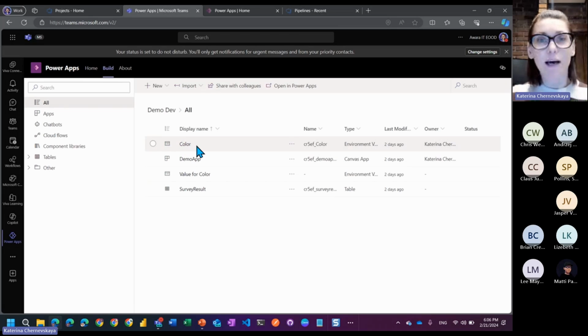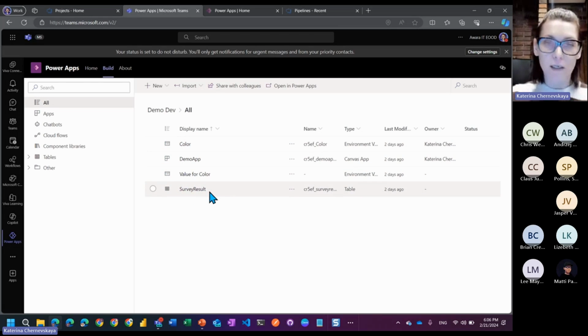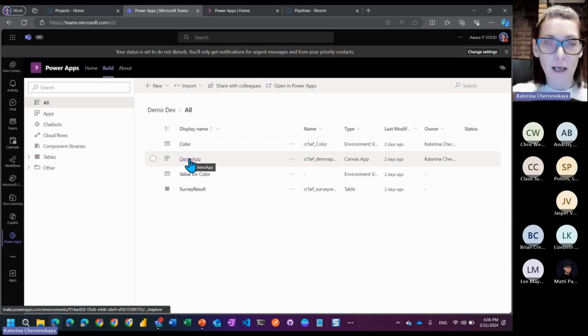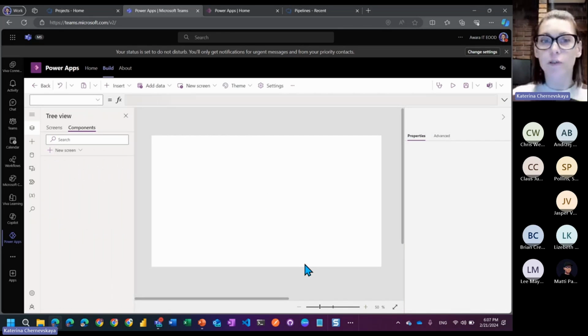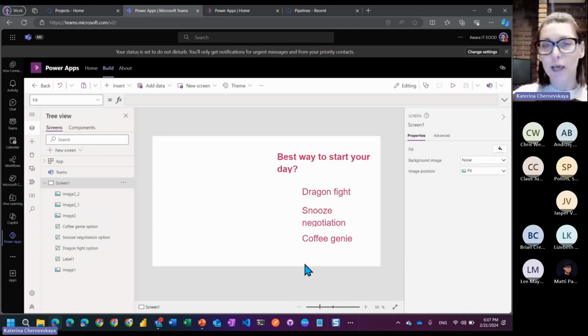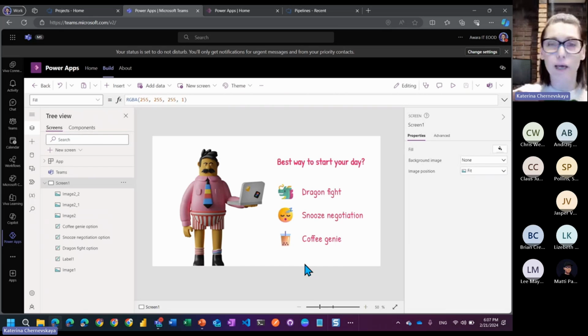So the environment variable is storing the color for our application. The table is storing the information from the Canvas app, and the Canvas app is a pretty simple application, with a few images and a few label controls, just to introduce that this is the application we have in our dev environment, and we would like to migrate it into the target environment. In our case, it will be the test environment.